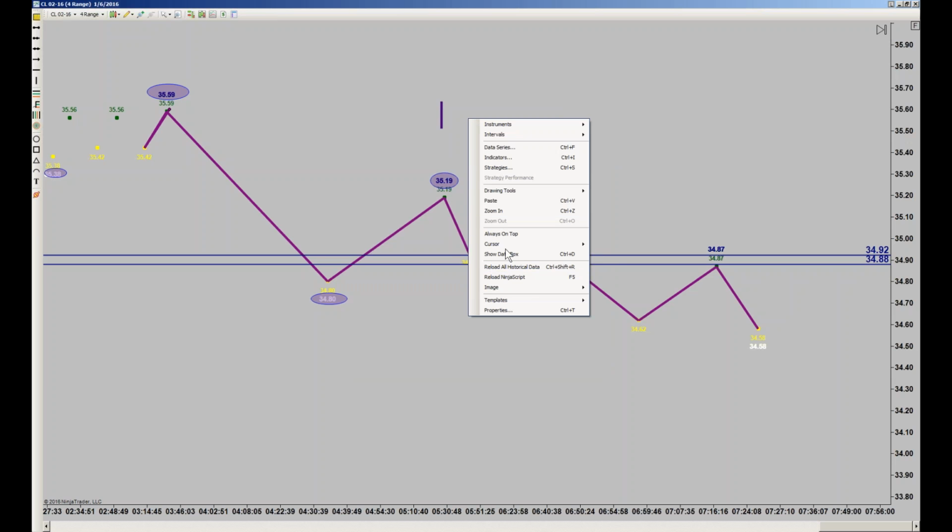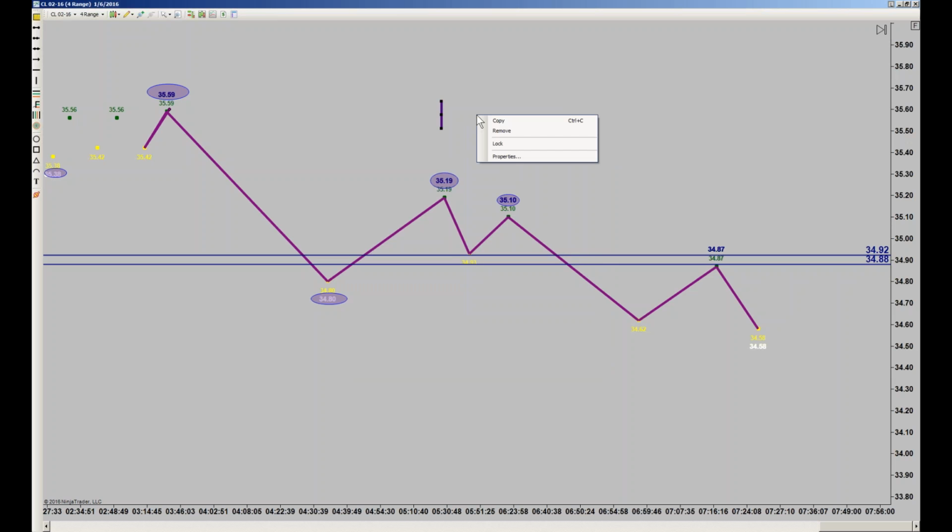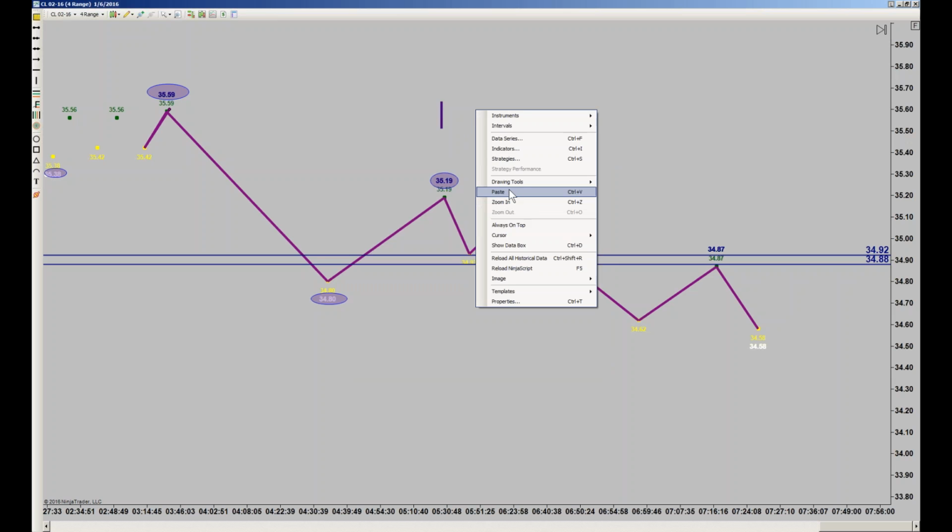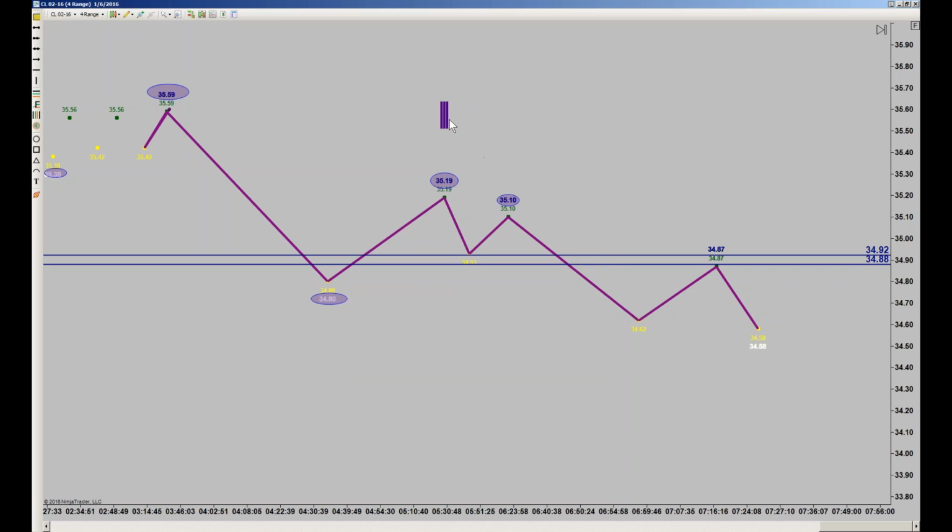We'll go ahead and paste it on here a couple of times. I thought I did copy it. Let's see if we can paste it. There we go. Paste it again too.